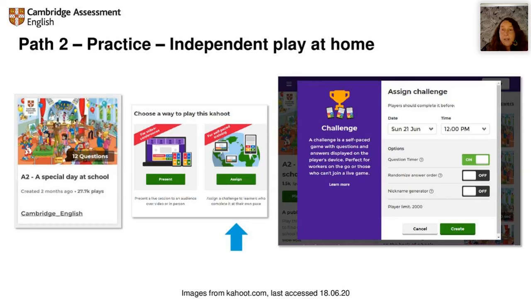For pathway 2, this is the option where you don't want to play the Kahoot in class. You want to set it for home. If you're happy for your learners to still compete against each other, you can set a challenge. And the challenge is like this. You go back to the Kahoot, you select play again, and this time you choose assign in the pop-up box. That's the box in the middle again.